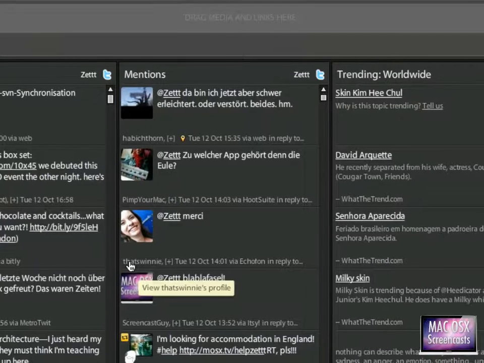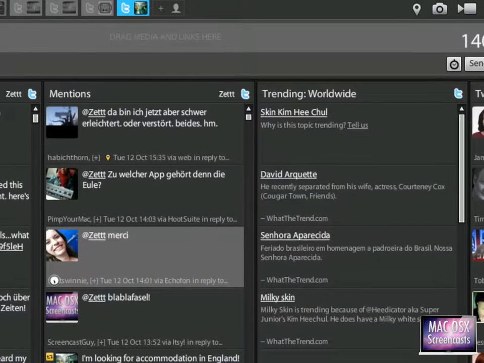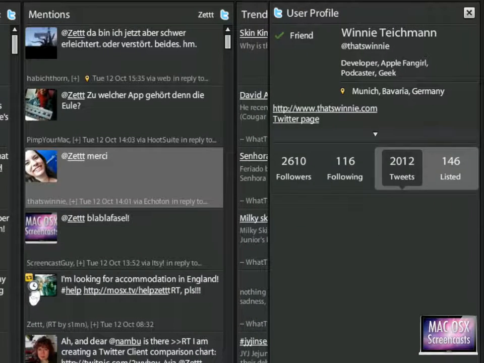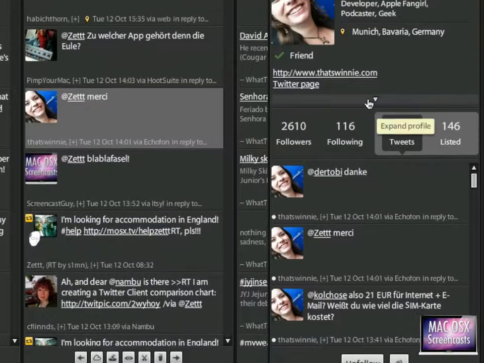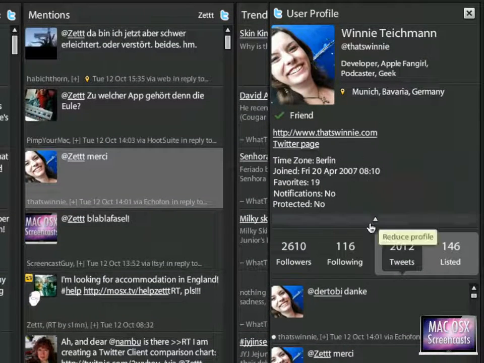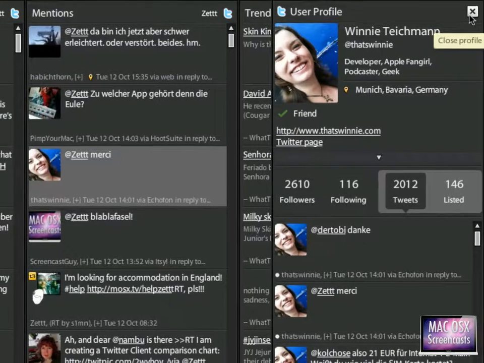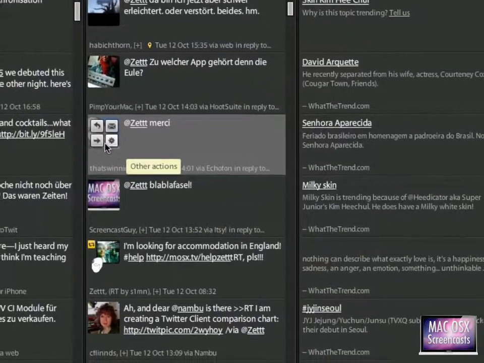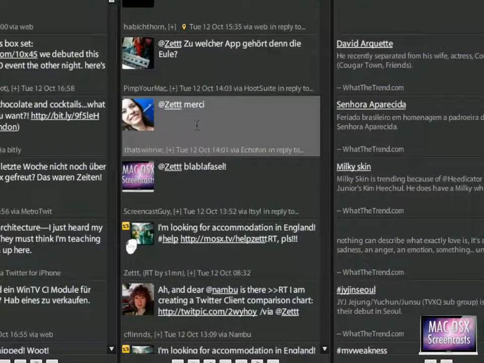Now from the application itself, it is possible to look up profiles by simply selecting the names of our user. Here you see the last tweets are listed. I can unfollow, follow a person. I can show more or less detail in this profile page. Now let me close down this user profile. Here you see the quick options like reply, direct message, or retweet this tweet.